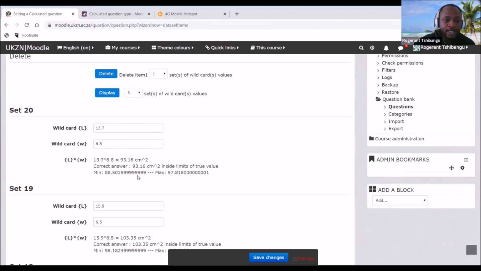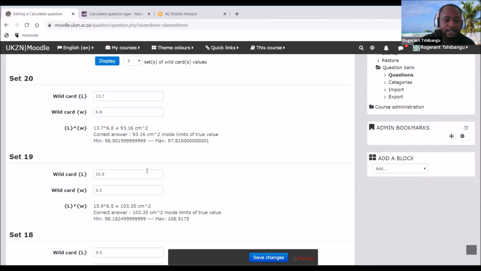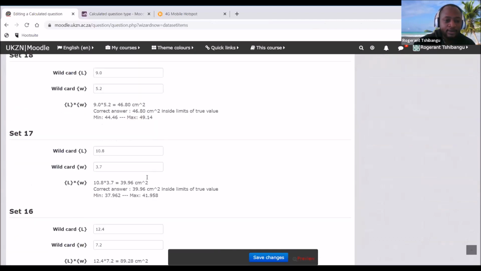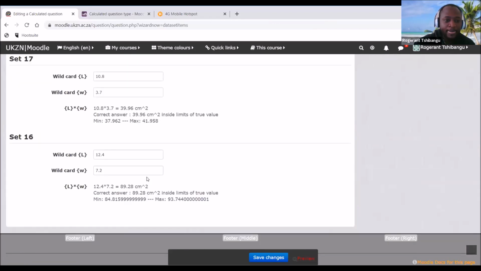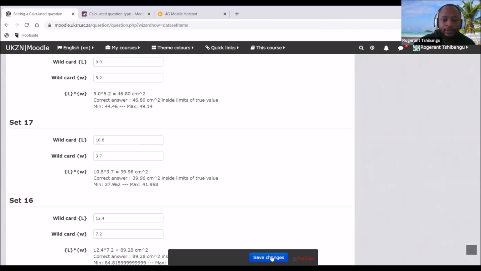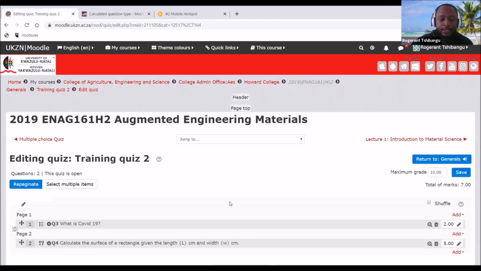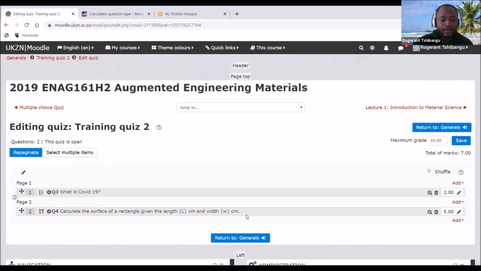Okay, so 20 data, the answer will be that. 19 and so forth. So once you are happy with this, all right, you've got 2 questions here, and then before I start the third one, do we have any question on this one?